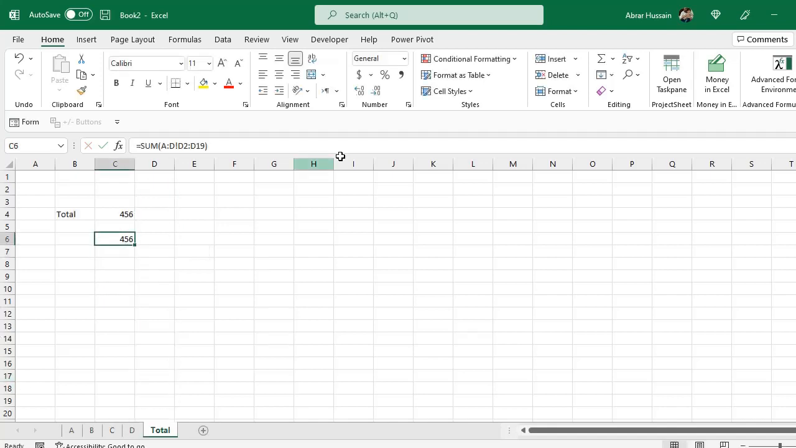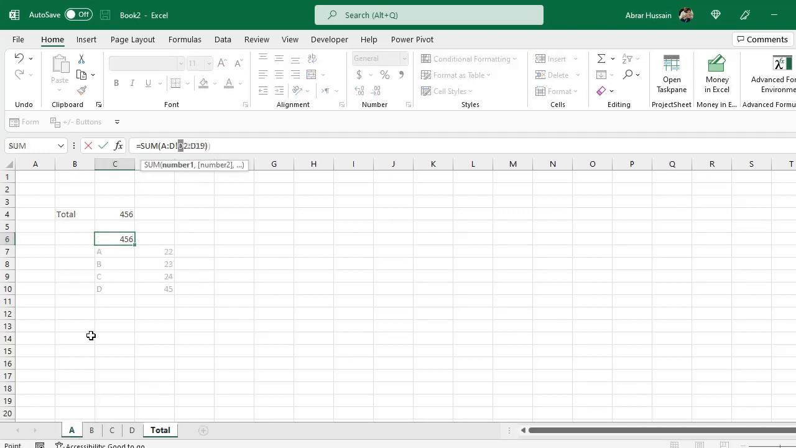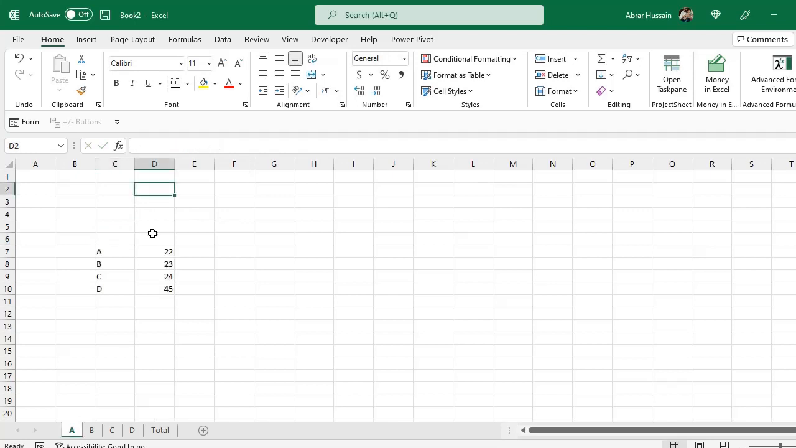So here you can see it has calculated sheet A to D, and then it has calculated D2 to D19. In every sheet it's calculating the D2 to D19 range, and here it gives you the sum in this way. So this is basically a 3D function.